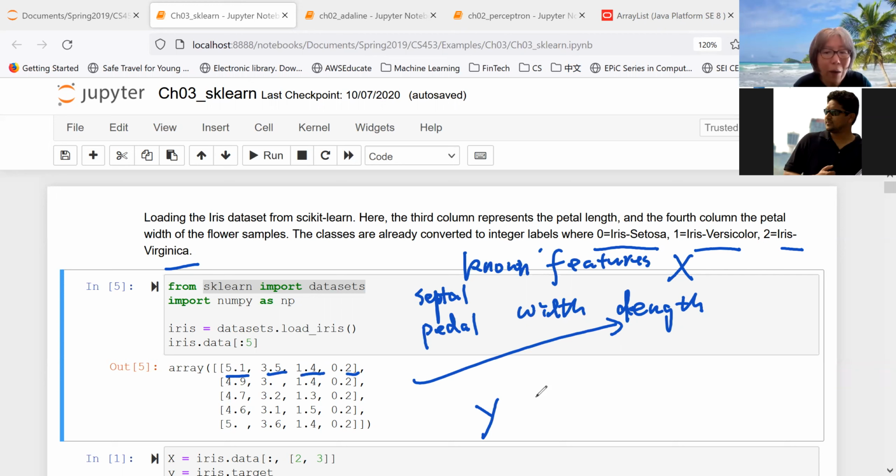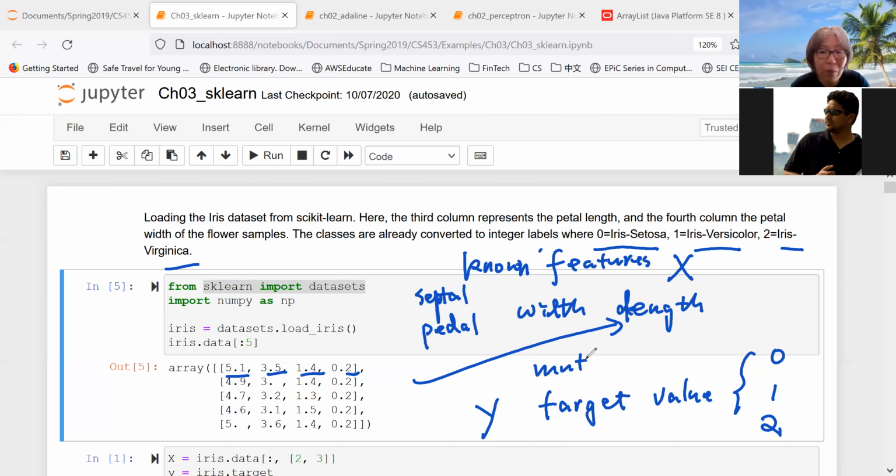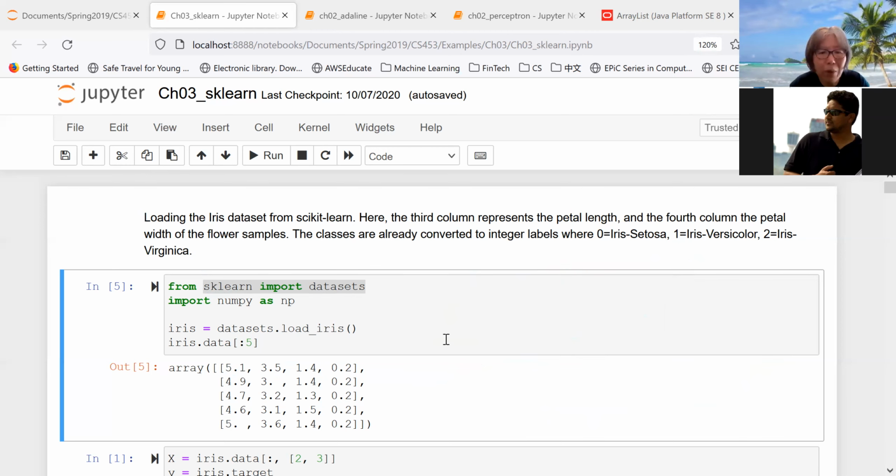And the Y is the target value. So target values here are going to be the 3 classes, 0, 1, and 2. So we use numeric numbers to represent the different classes. So this is not binary. This is going to be a multi-classification. And in sklearn, we will see that the perceptron supports that, and how it uses some technique, we will see that, okay.